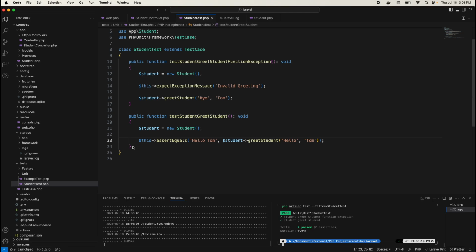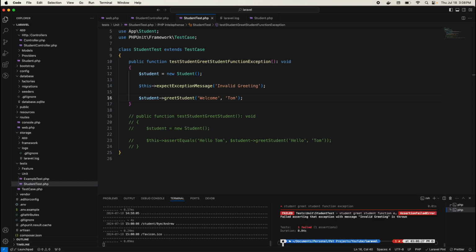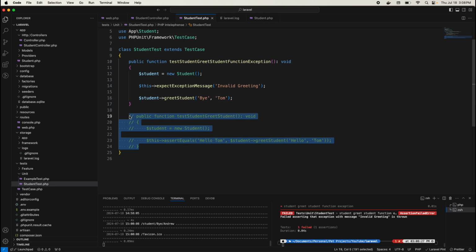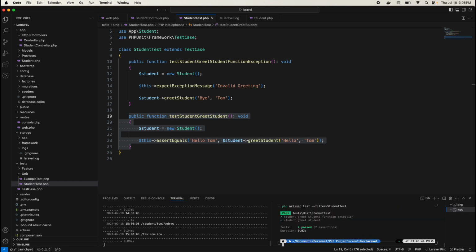So if I comment out this part for a while, and if I pass the correct one, this won't throw an exception, so it will be failing. Yes, it failed. Failed asserting that exception with message invalid greeting is thrown. It doesn't throw such an exception, so that's why. So I'm rolling back the changes, uncomment. Yeah, all good. So this is the thing we need to keep in mind.